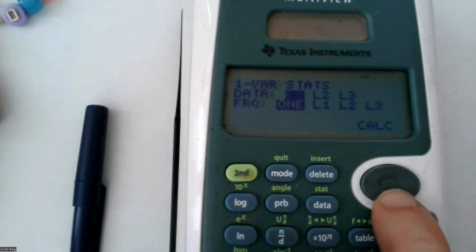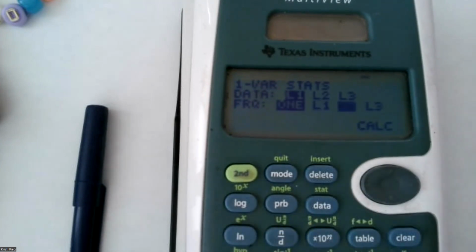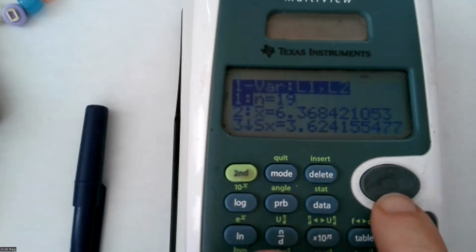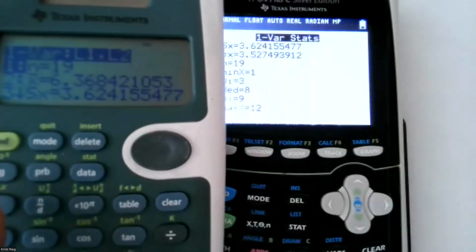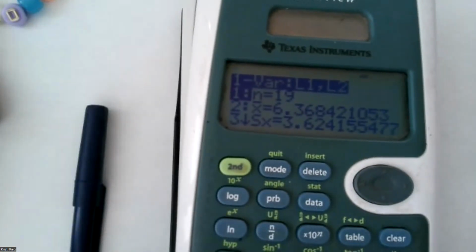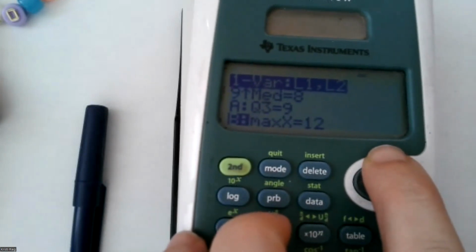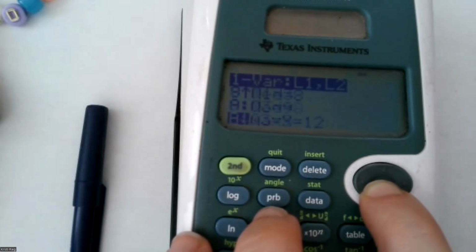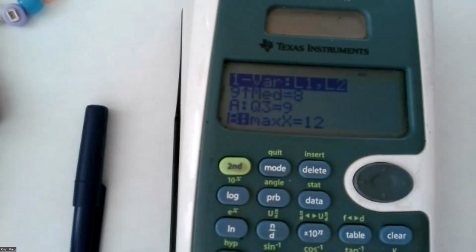I'm going to use this toggle button to go down to L2 and hit enter, because my data is in L1 and my frequency is in L2. Once I hit enter, it brings me down to calculate. Now I'm going to scroll down. On this calculator the screen is much smaller, so I can't see as much at the same time, and scrolling down takes a lot longer. So I'm going to scroll up instead, and that'll jump me straight to the bottom. I can see the minimum is 1, Q1 is 3, the median is 8, Q3 is 9, and the maximum is 12. So that is the 5-number summary on both calculators.